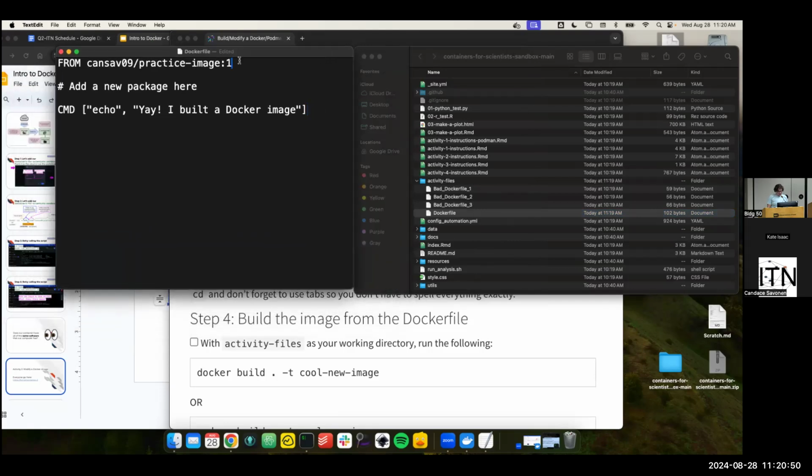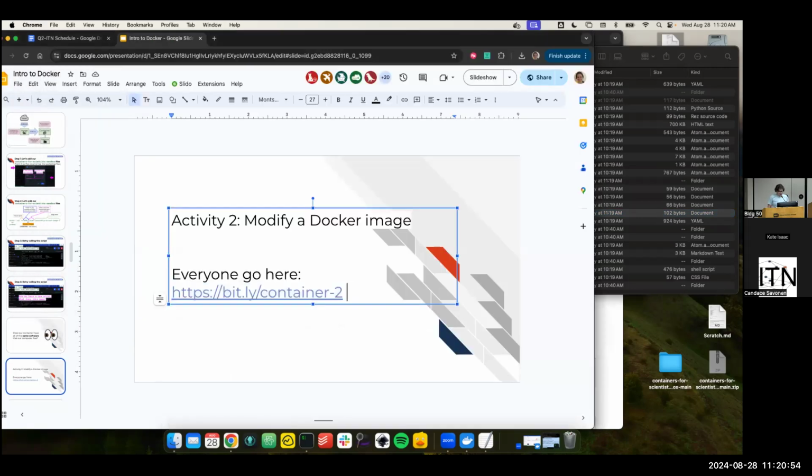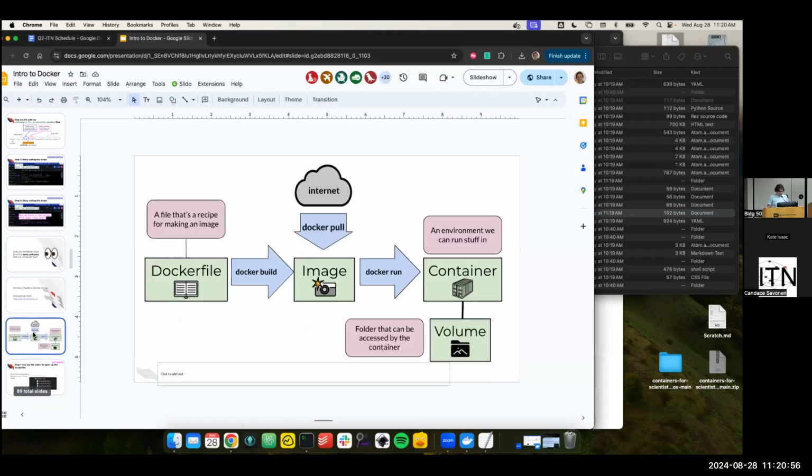I'm going to talk a little bit about the contents of this Docker file, and then we'll build it. I don't think we'll have time to modify it, but we will build it. Okay. Let's talk about what a Docker file is. If the image is something we pulled from the internet and the Docker run is how we made a container, then the Docker file is, I think of it as, like a recipe for how we make that image. It has step-by-step instructions where if we build it, an image will result from that Docker file.